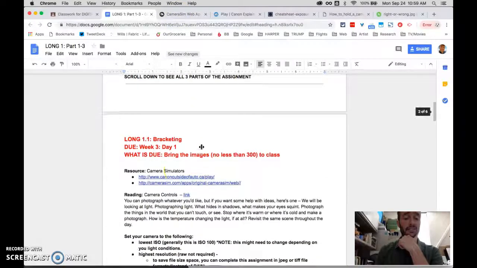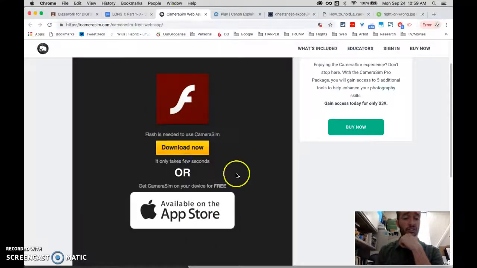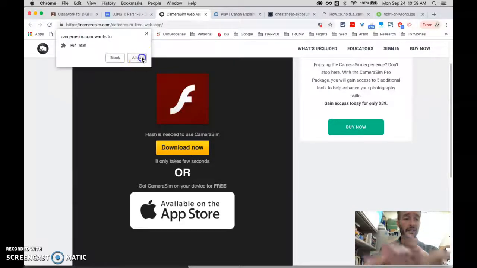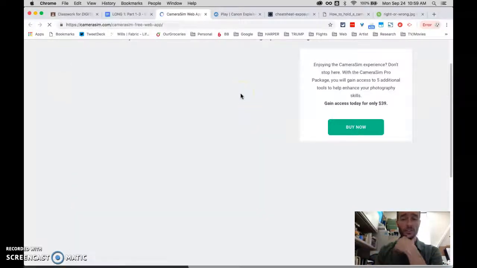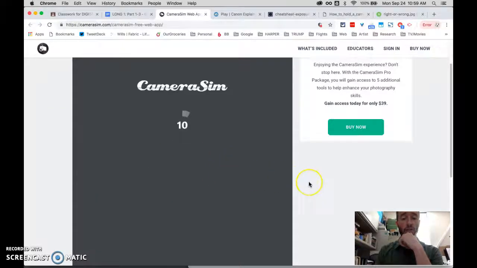Now this is a link again. I've given you two. I'm going to start with Camerism, because I like the visual. It'll take you here. You're going to want to make sure that you select the flash and hit download if that asks you for it. And I'm going to say allow on my browser. I'm using Chrome as a browser, and it should load this simulator for me.